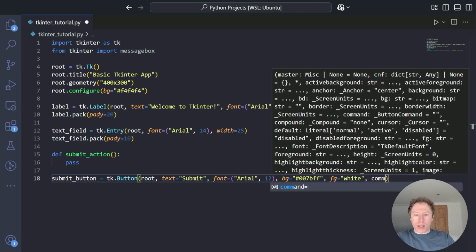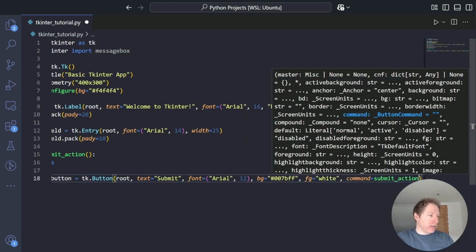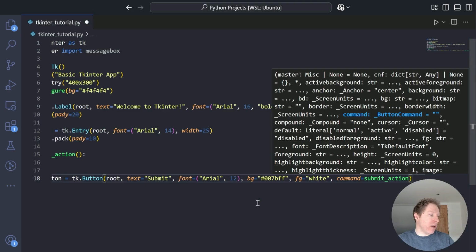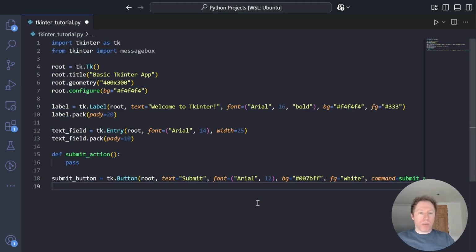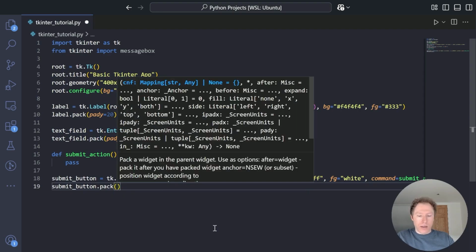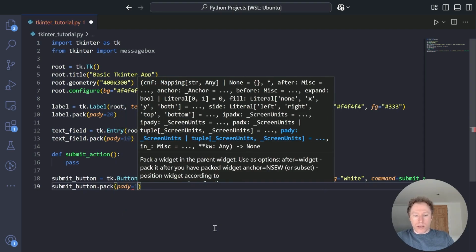And now the final bit is the command. And for command, we're going to be saying submit action. Now, of course, at the moment, this would do nothing because we have not actually defined the function, but we have now assigned the function as what happens when you click on this button. That's the important part. And we'll finish the wiring in a minute. So now we've got our button. Let's do what we did before, which is packing to place it in the window. Again, we'll add some vertical spacing. So submit button dot pack, and then pad y, we'll say 10.